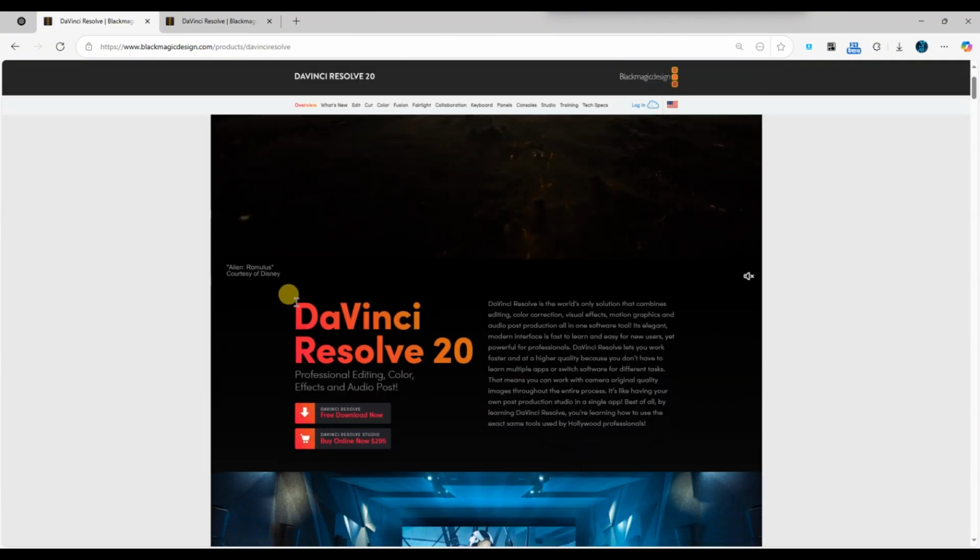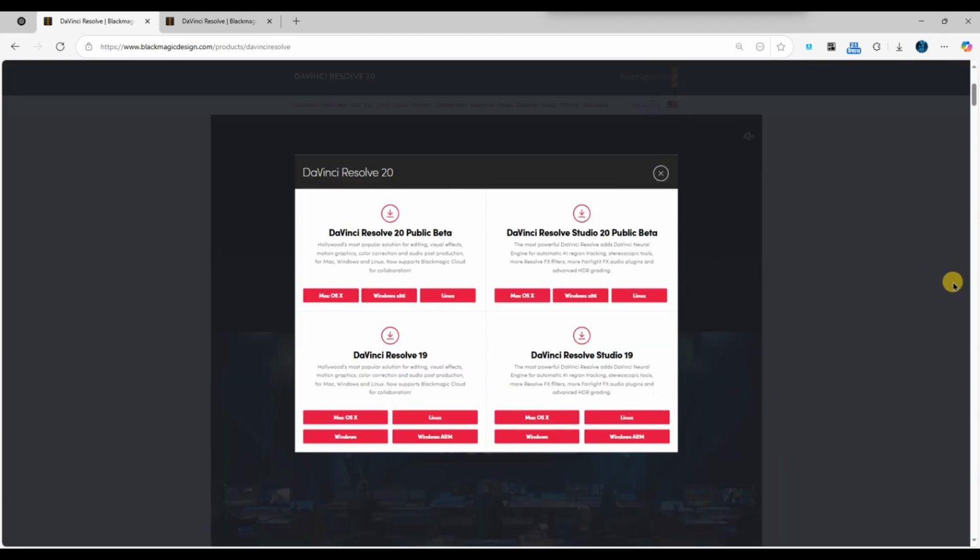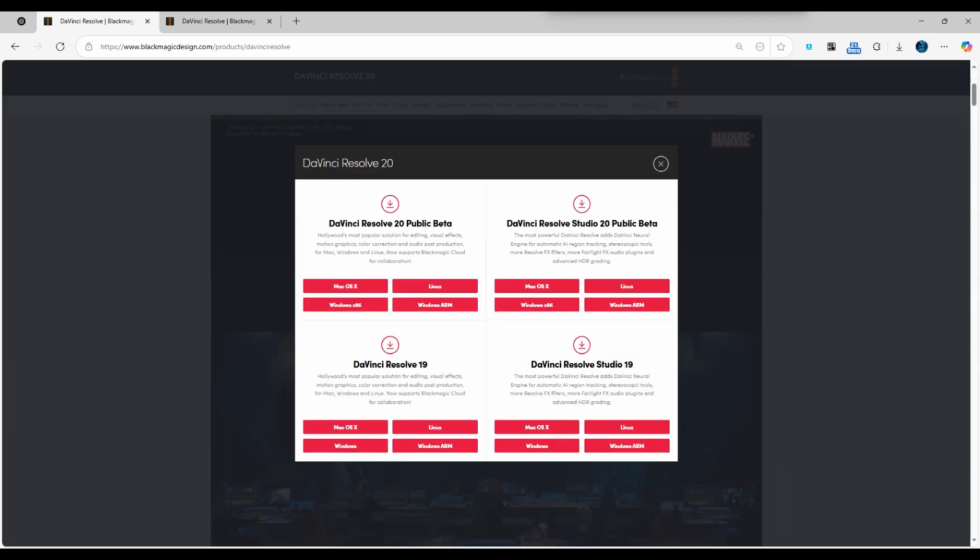Once you are there, scroll down and you will see the free download now button. Click on it. Now you will see various versions of DaVinci and operating systems. Choose Windows x86 for Windows under DaVinci Resolve 20 public beta. Make sure to choose the correct version for your device to avoid any compatibility issues.